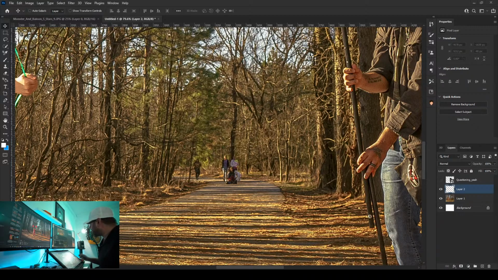All right, so anyway, without further ado, let's take out some people. So what I normally do is I normally use the healing brush, but now I'm going to use my clone stamp tool.